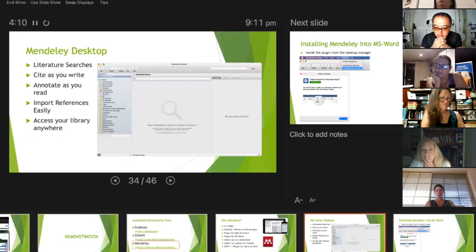Who's used Mendeley? Helen, you were one. Anyone else? Okay. Anyone use anything other than Mendeley? No? Okay. All right. So Mendeley's key.